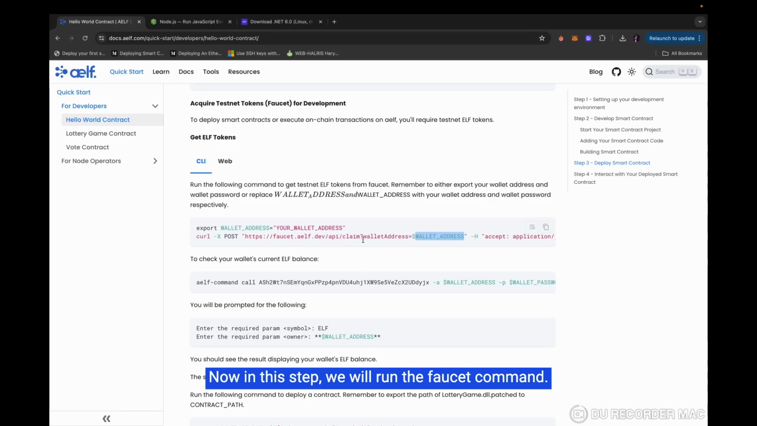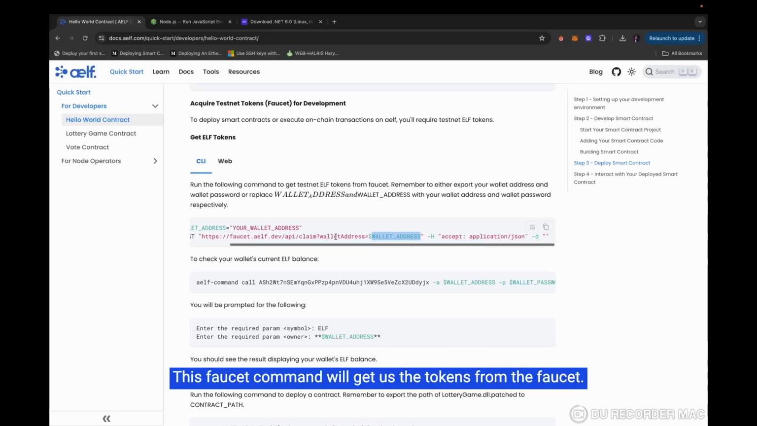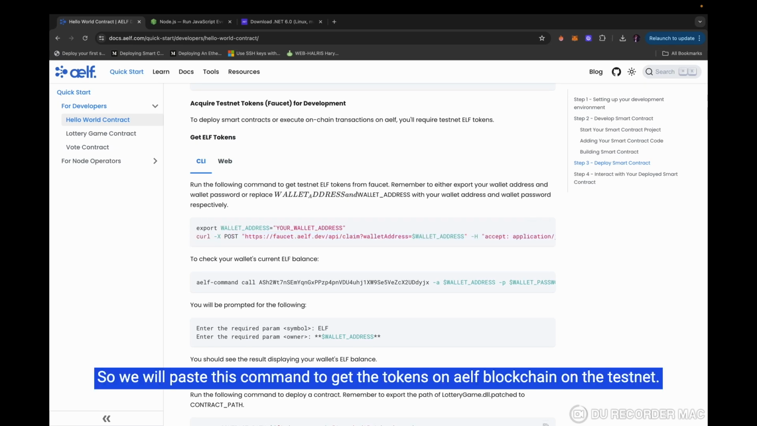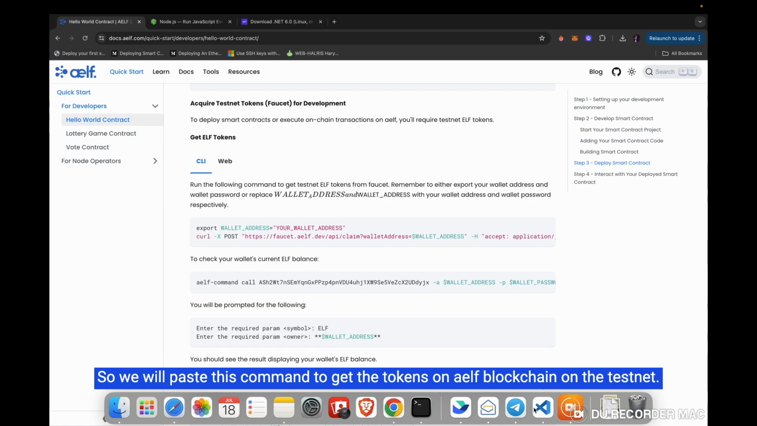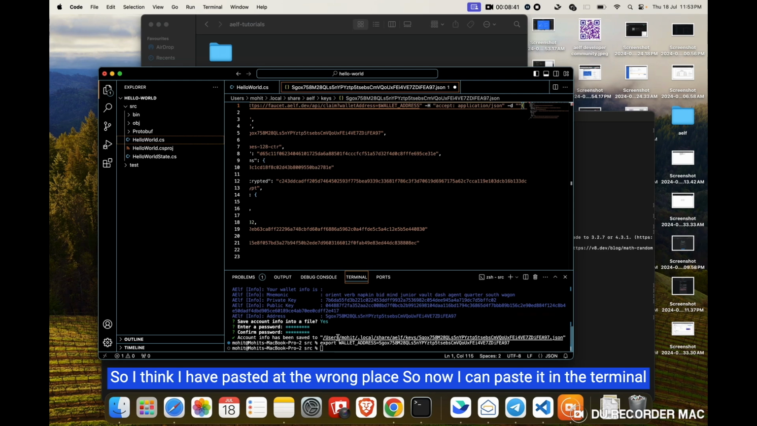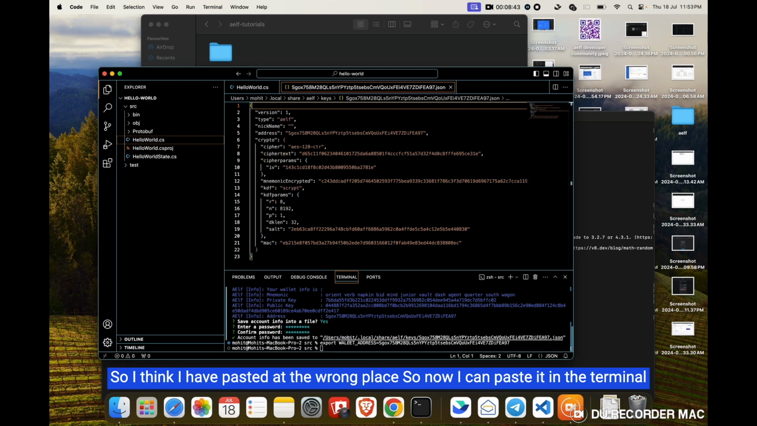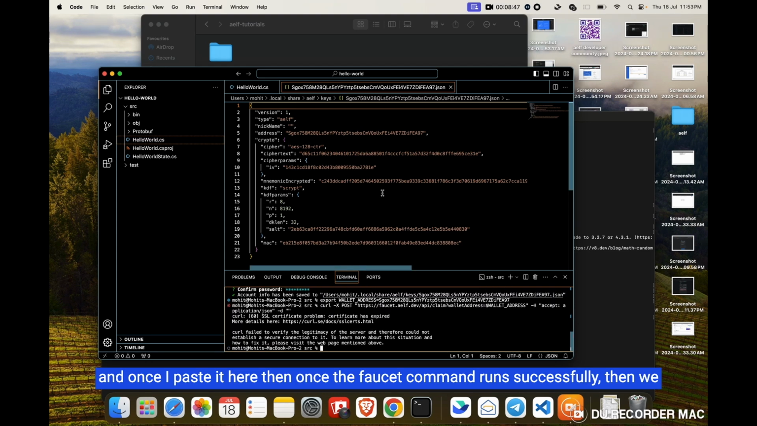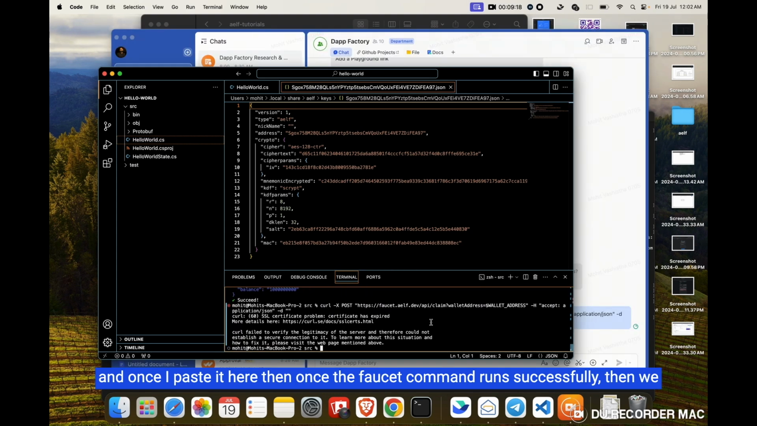Now, in this step, we will run the faucet command. This faucet command will get us the tokens from the faucet. So we will copy this second command, as we have already set the wallet address as our environment variable. We will paste this command to get the tokens on the aelf blockchain on the testnet. I think I have pasted at the wrong place. So now I can paste it in the terminal. Once the faucet command runs successfully, we can check the balance.